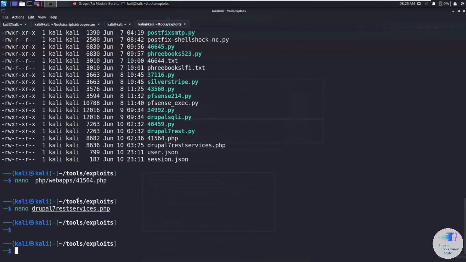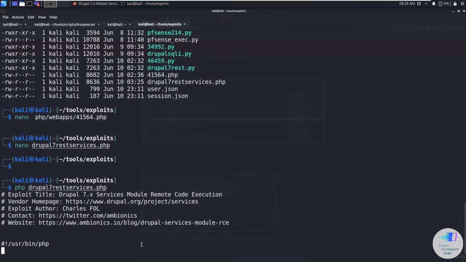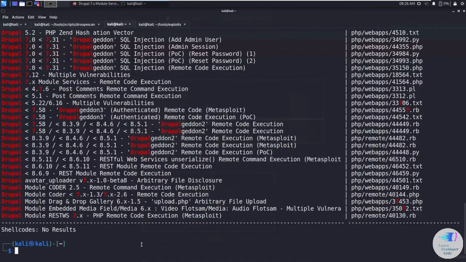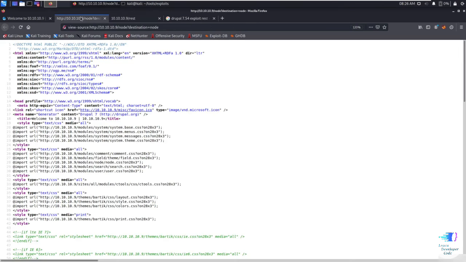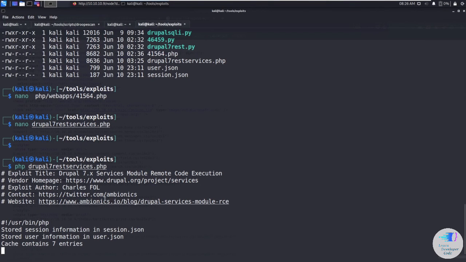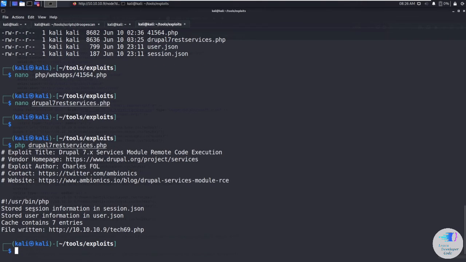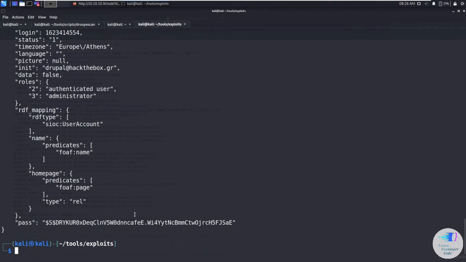I ran into some problems. You need to install the PHP curl package for this. After installing, you run this with php, the Drupal 7 exploit file name. So run this. You can see stored session information in session.json and user information in user.json. cat user.json.